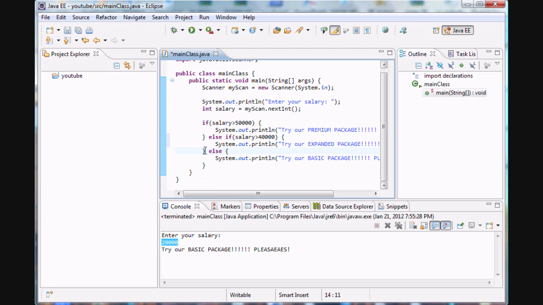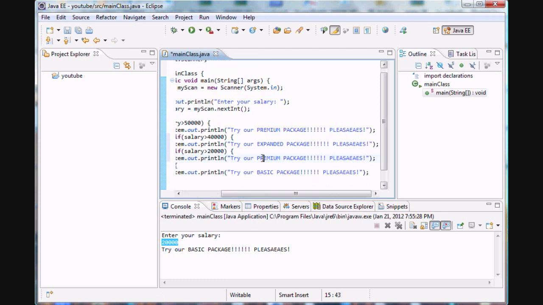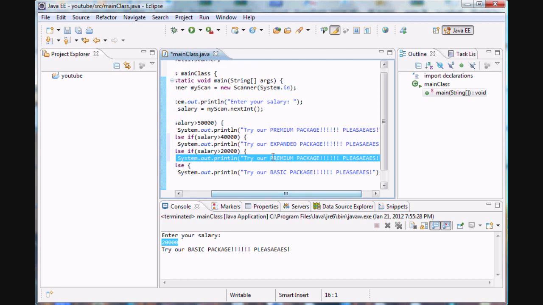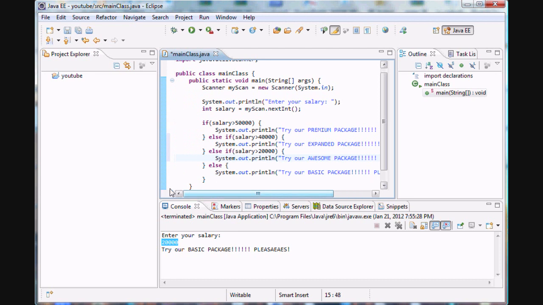And what's really handy about these else if statements is that you can have as many of them as you want. So say salary is greater than 20,000, there we go. What do we want to do if it's greater than 20,000? Try our awesome package. Awesome package for the win.